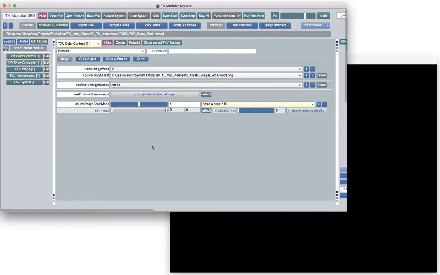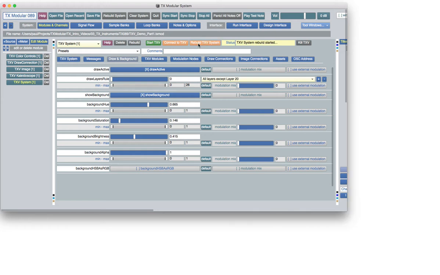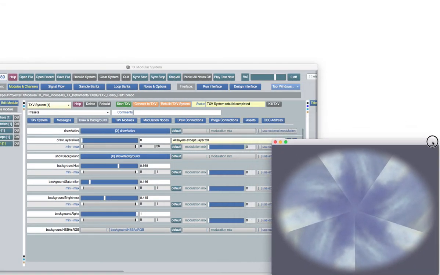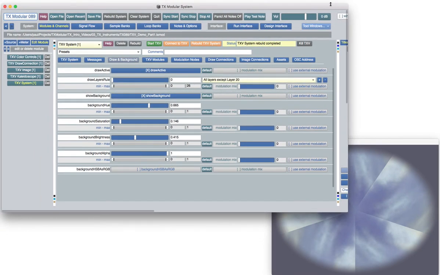Once everything's open, I'll first rebuild the TXV system that I made in the first video. So I'll open TXV System 1 and click the button Rebuild TXV System. This connects to TXV and sends all the information to it. So now we have the kaleidoscope image from before, and I'm going to add some layers to it.